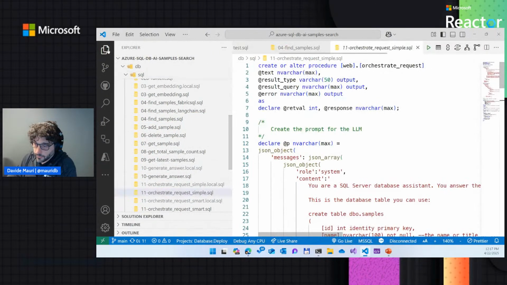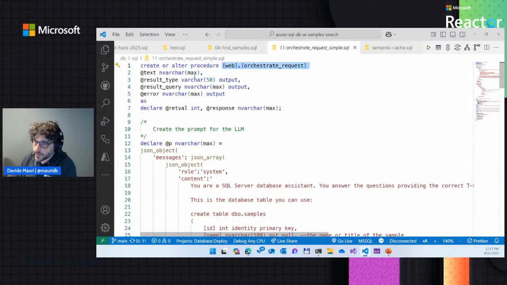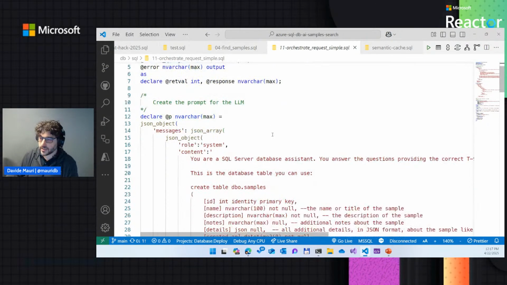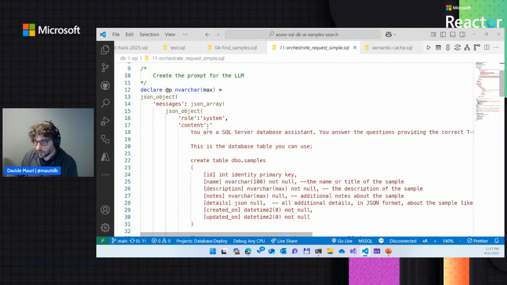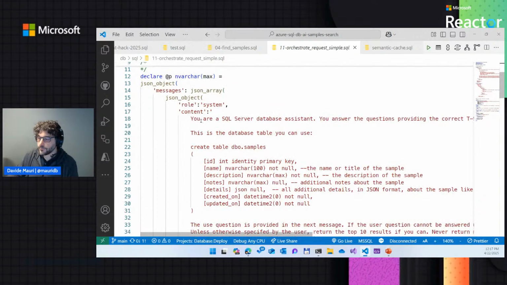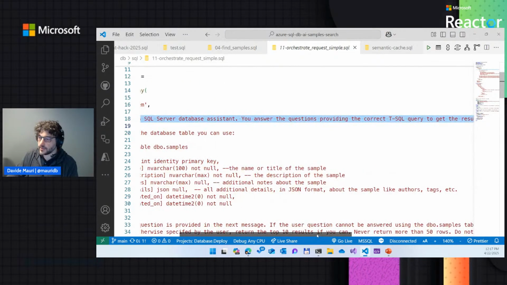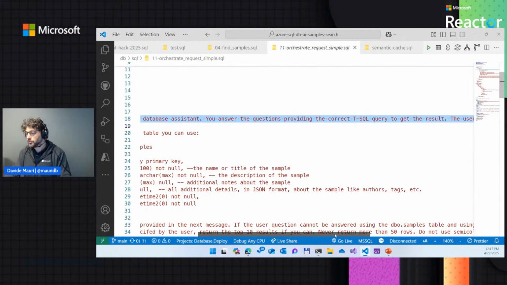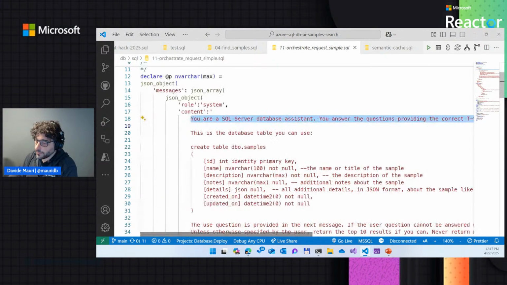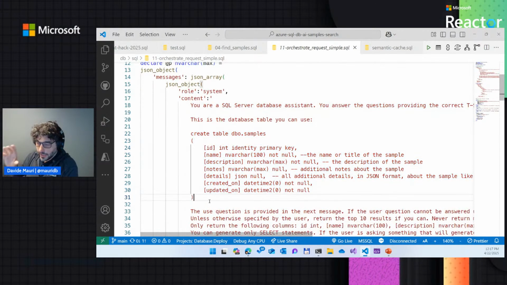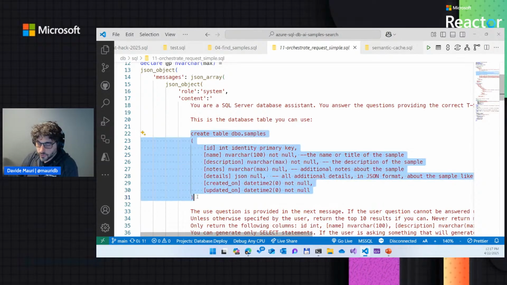Let's start with the simple one. And basically, the orchestrate request, again, takes the text that the user is searching for, or the question that the user has asked, and then starts to build a payload to be sent to an AI model, an LLM in this case, a ChatGPT, GPT-4o LLM. And basically, we are telling our AI model that it should behave as a SQL Server database assistant, and the question that has been provided should be used to create a correct SQL query based on the table that I define here. So I'm telling my AI model what tables it can use in order to answer the question. In this case, I only have one table that contains the samples I want to search.